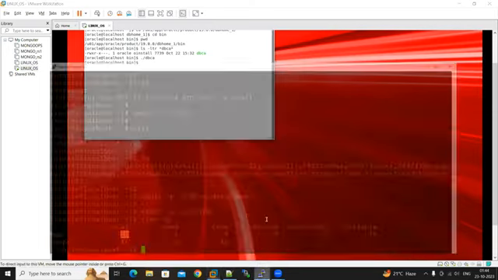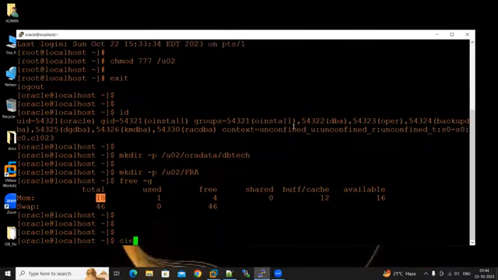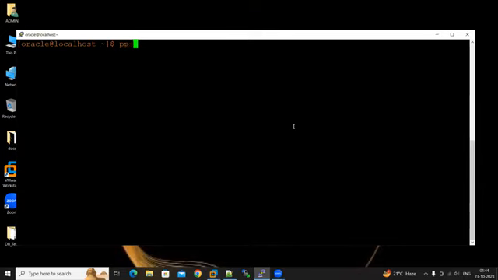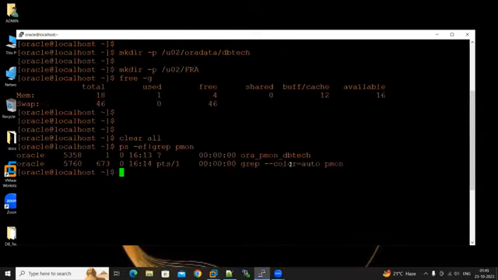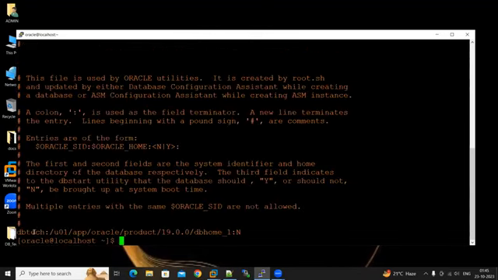Once you come to your putty session, ps -ef | grep pmon, you can see your database dbtech which got created just now. It is shown here, and your database entry will also be there in oratab. This is the entry, and this is the home being used for the database.